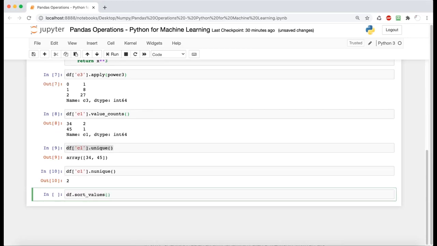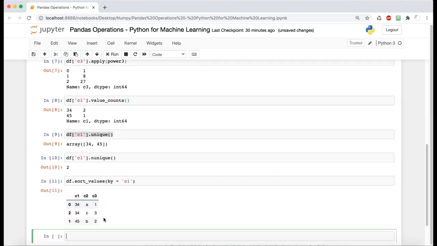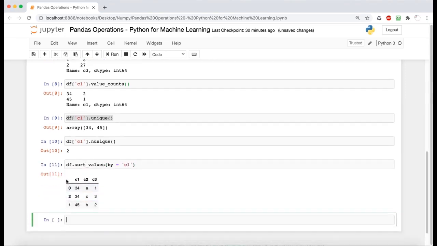Now we're going to look at how we can sort values by a particular column. And we're going to do C1. So this basically just orders it in terms of C1. So 34 is less than 45. That's why those two are first. And it doesn't account for any of the other columns. It just looks at this one and it orders everything based off of this one column that we've given it.